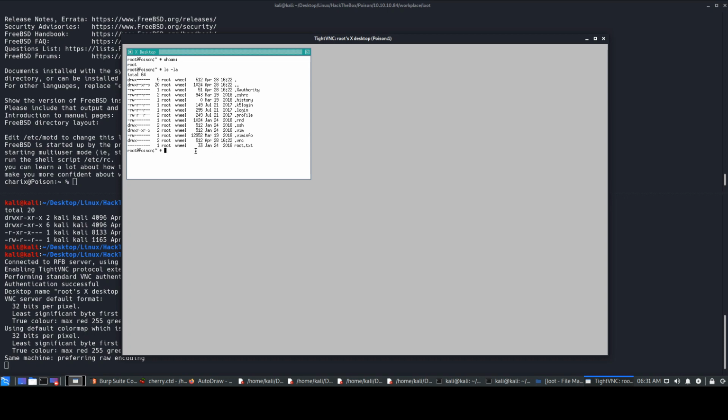So this was the entire box, and I know it was a bit long, but I just wanted to show you all multiple ways to exploit this box.